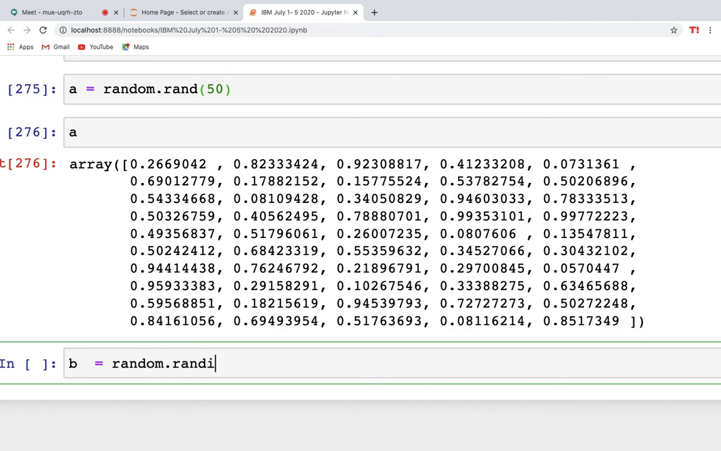So if I want b equals random.randint of 200 comma size equals 100. Now what does it actually mean? I want to print a random integer array of size 100, but the numbers should be in a range up to 200.